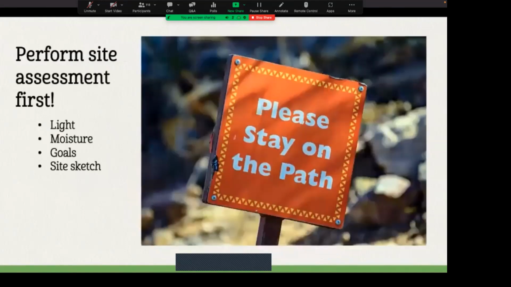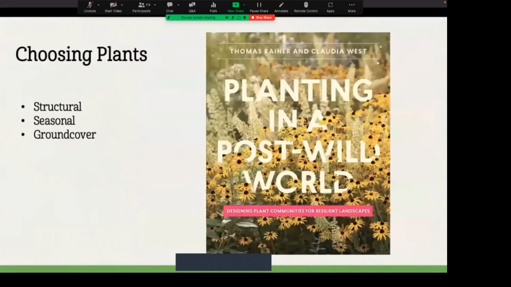Also, before we jump in, I want to take a minute and encourage you to complete the site assessment process that we discussed in our previous webinar before continuing to the design phase. All of the information covered in that site assessment is going to be important for you to know before you move forward, but you'll especially need to know the light patterns in your space, the soil moisture, your goals for the space, and you'll need to have your site outline done for the area that you would like to design. Once you've done that, you can move on to choosing your plants.